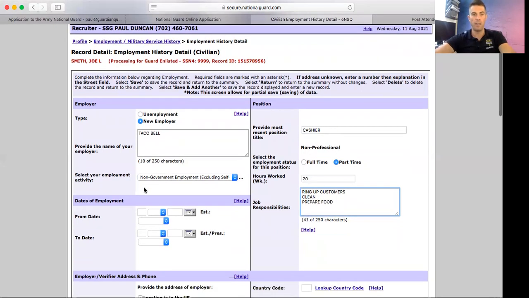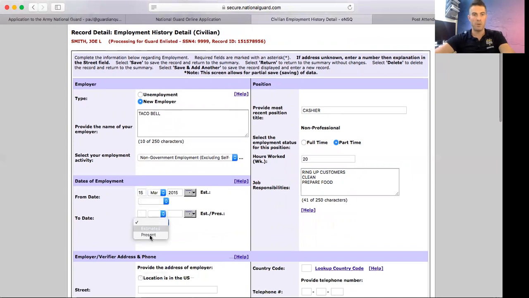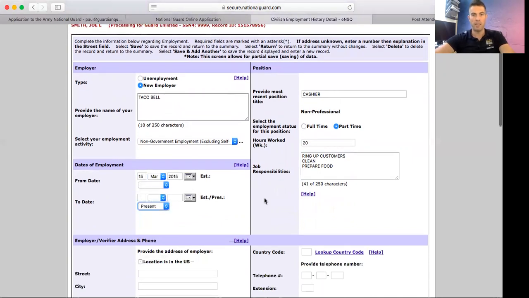Again, all capital letters. I've worked there for, let's say I've worked there since before I was 16. So let's say March, I don't know what the date would be, but we're just going to do this for time's sake. You need to enter your actual dates in there. So the from date to present is present. Okay, just to make this quicker.